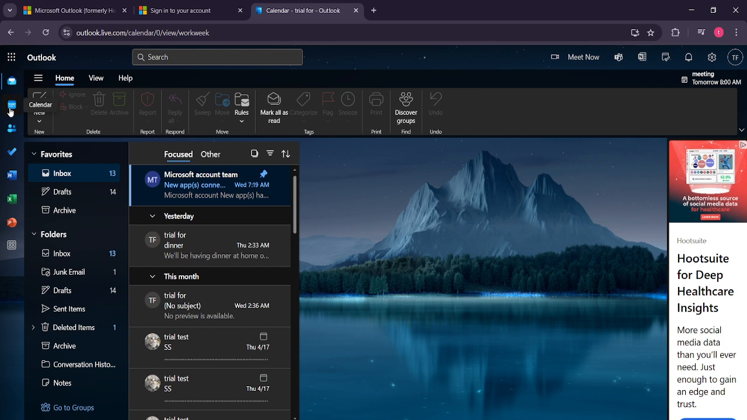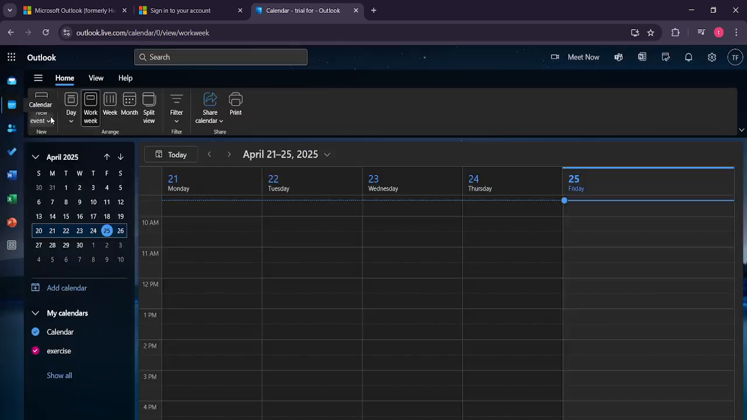Now, in the grid view of your calendar, look for the option that says Share Calendar. Clicking on it will provide you with a new set of options. It might look a bit overwhelming if you haven't done this before, but don't worry, it's quite straightforward.